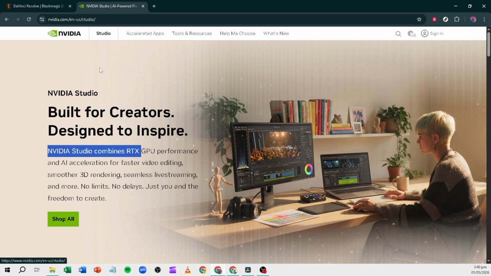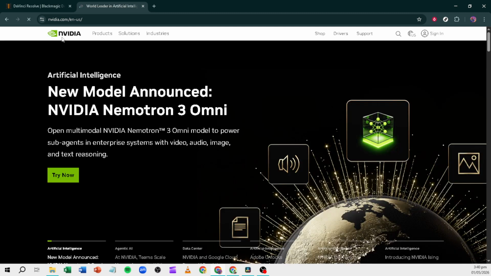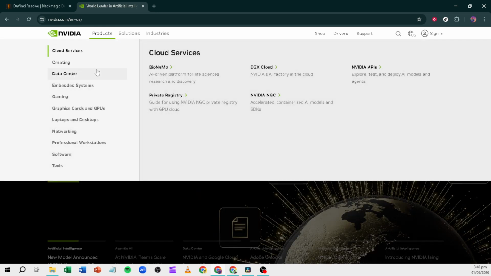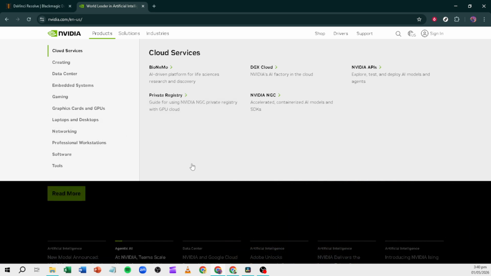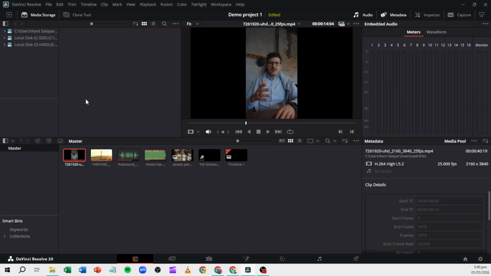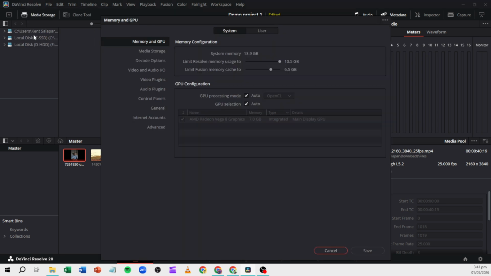With your driver current, open DaVinci Resolve and head to Preferences, then the Memory and GPU section. This is where Resolve decides how to use your graphics hardware. By default, it runs in auto mode, which can misdetect the best processing path, especially on systems with both integrated and dedicated GPUs. Next, turn off auto for the GPU processing mode. This gives you manual control. Choose CUDA if you have an NVIDIA GPU, or choose OpenCL if you're on AMD. Picking the matching option ensures Resolve loads the right libraries and avoids the unsupported mode error.